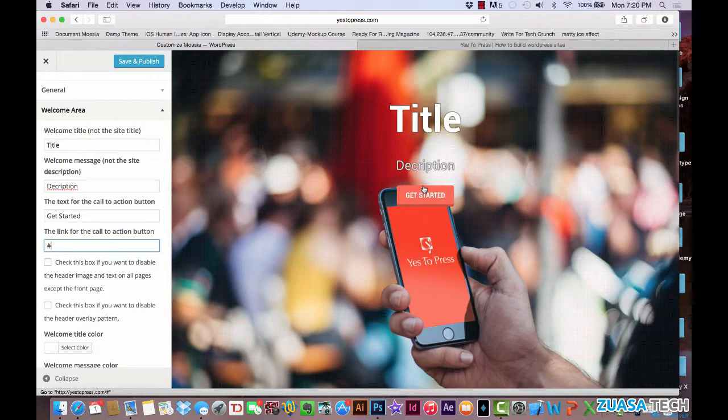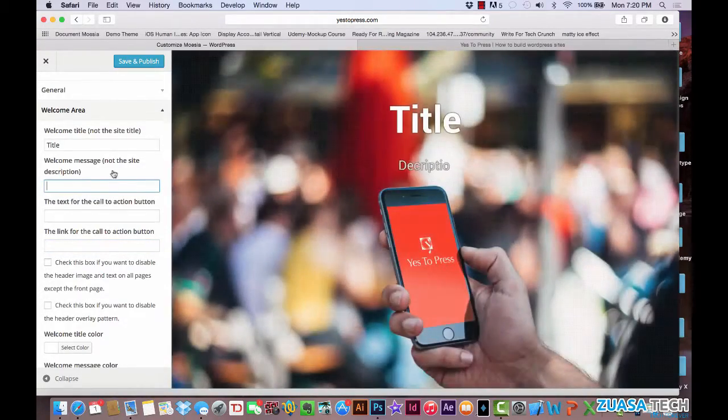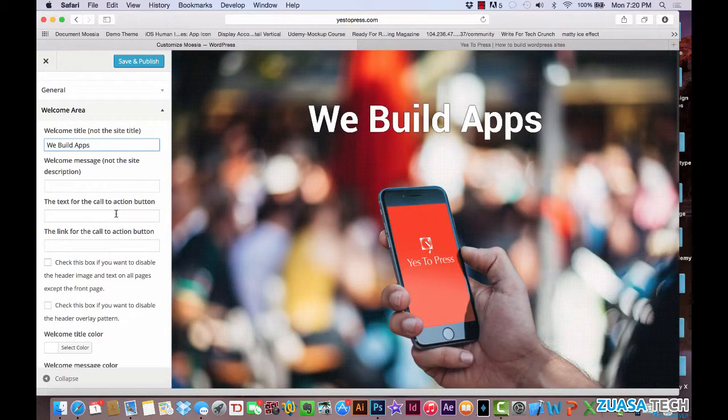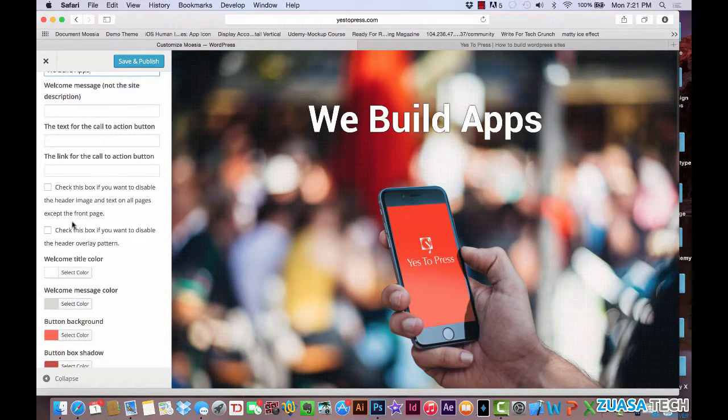Doesn't look very good with the image that I've uploaded, so I'm just going to delete the get started, delete the button, and delete the description. And I'm just going to put a title, We Build Apps. Alright, and from here we can actually disable, this image is going to be on the top of all our images, but we can disable that here. Let's keep this open for now, and we can also disable the little pattern we see here. So if we disable that, we can see that it's a little more clear. I actually kind of like the pattern, so I'm going to keep that and unselect that.